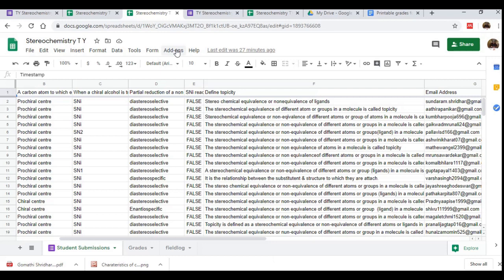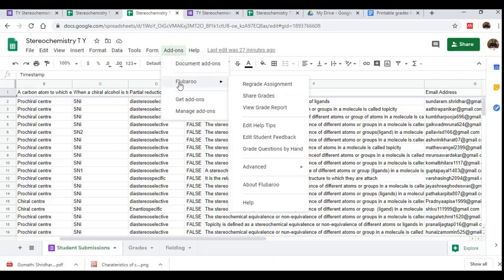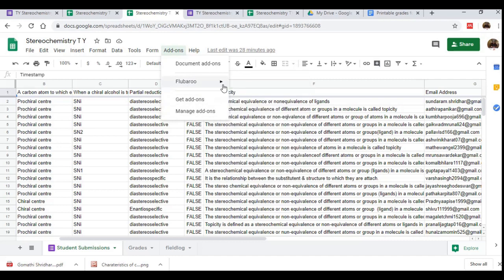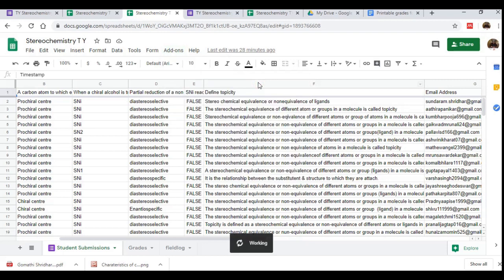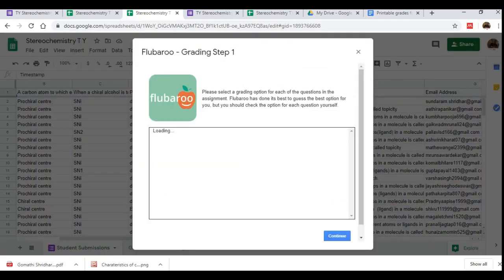You have a tab called add-ons. Click on add-ons. The add-on Flubaroo is already there. I've used Flubaroo to grade this assignment, so let me use it again to regrade this assignment. So Flubaroo will go through the steps.